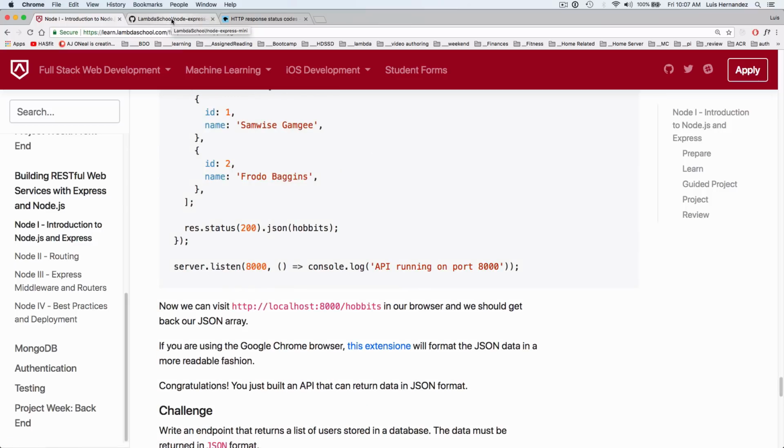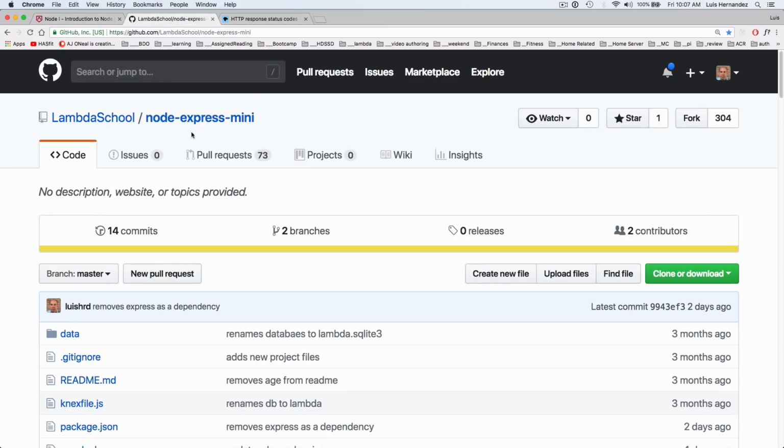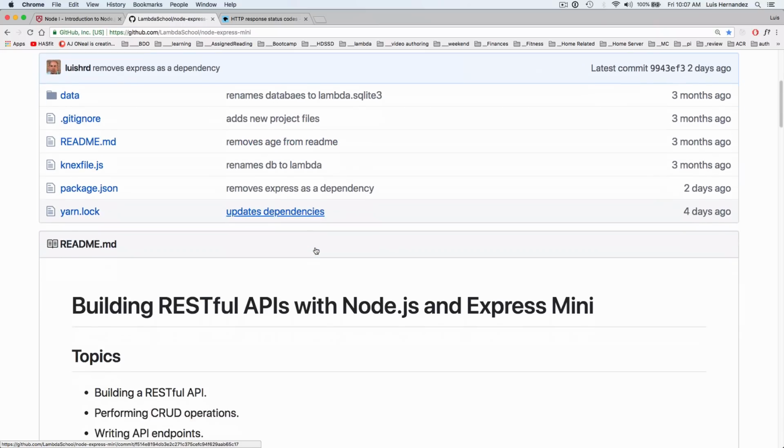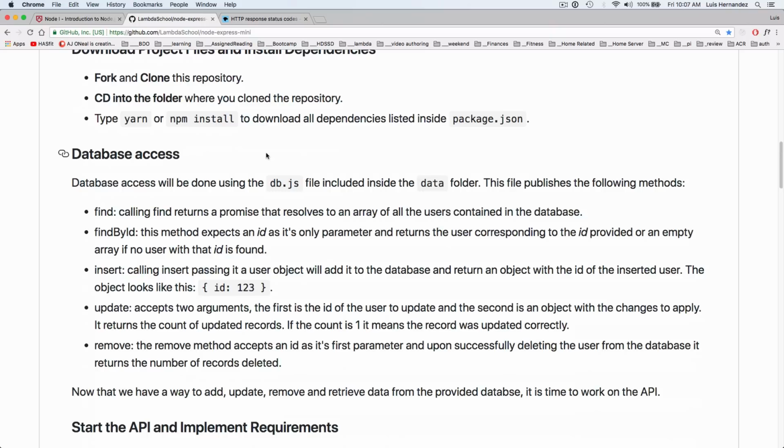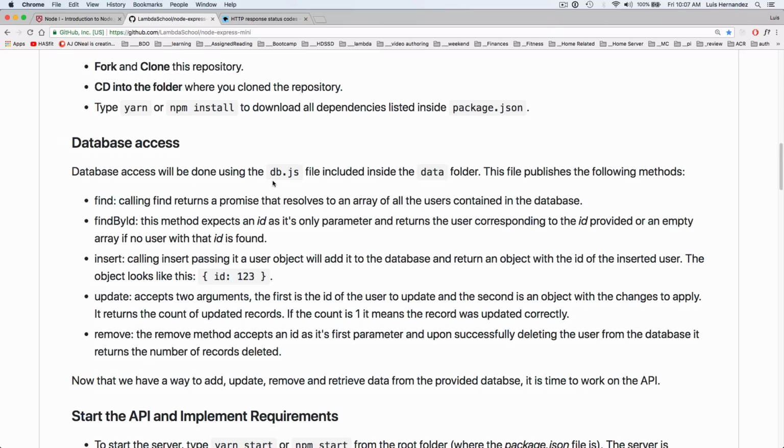So let's go take a look at, we're almost coding. Let's go take a look at the project. It's called Node-Express Mini. Again, instructions are on the training kit, how to download and get this ready to go. In here, what's important is I'm going to show you the README, and then I'm going to show you on Visual Studio Code, my editor, the database access layer, the little file called db.js. What's important is you're going to run through this, specifically this first bullet point right here, because you will be using this find function. Remember that this returns a promise.